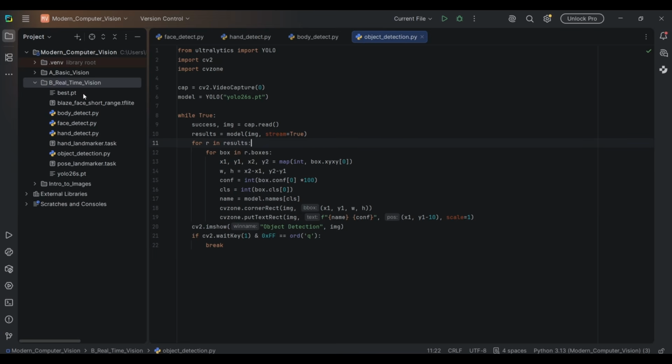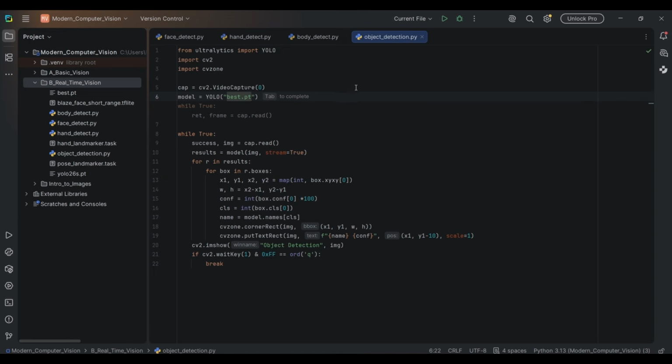As I have said that you have to download that best.pt file, we can see that I have downloaded and placed it inside our current working directory. Now we don't need to change anything. We can use our previous code. We just have to alter the model name. Previously we were using the YOLO26 default model. Now we have our custom model that has been trained, and we have downloaded this best.pt. We just have to change the path. So YOLO will use this model to perform the gesture detection for us.